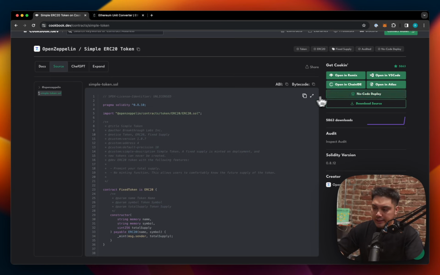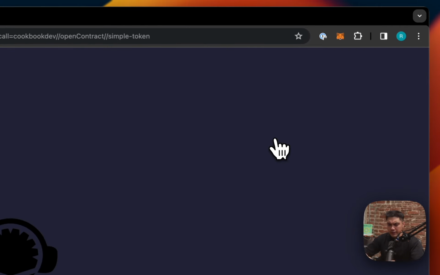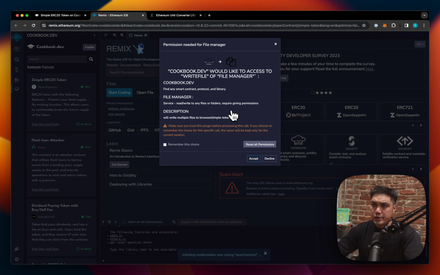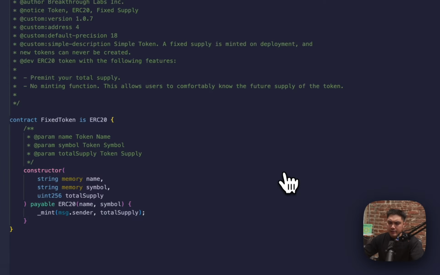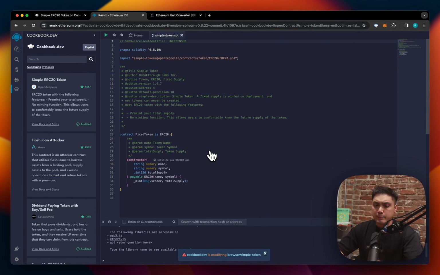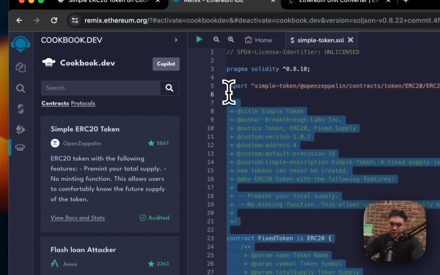So as you can see here on the right panel, we have open in Remix, open in VS Code, open in Chain ID, and open in Atlas. Today we're going to be showing you how to use it in Remix. Go ahead and click Remix. Here you're going to get a permission alert. Go ahead and just accept, and as you can see, Cookbook has exported all the files from Cookbook into Remix. So essentially the code that you saw earlier on Cookbook is here on Remix.